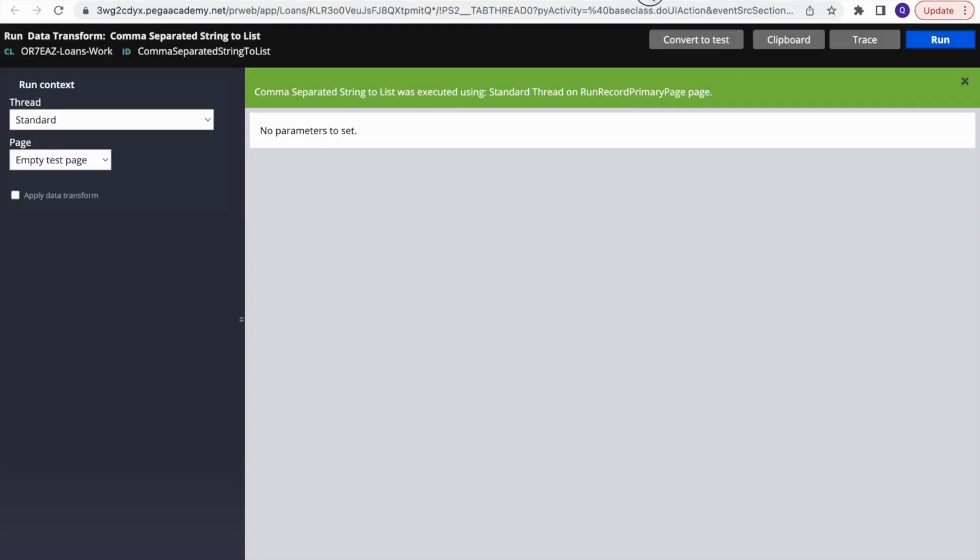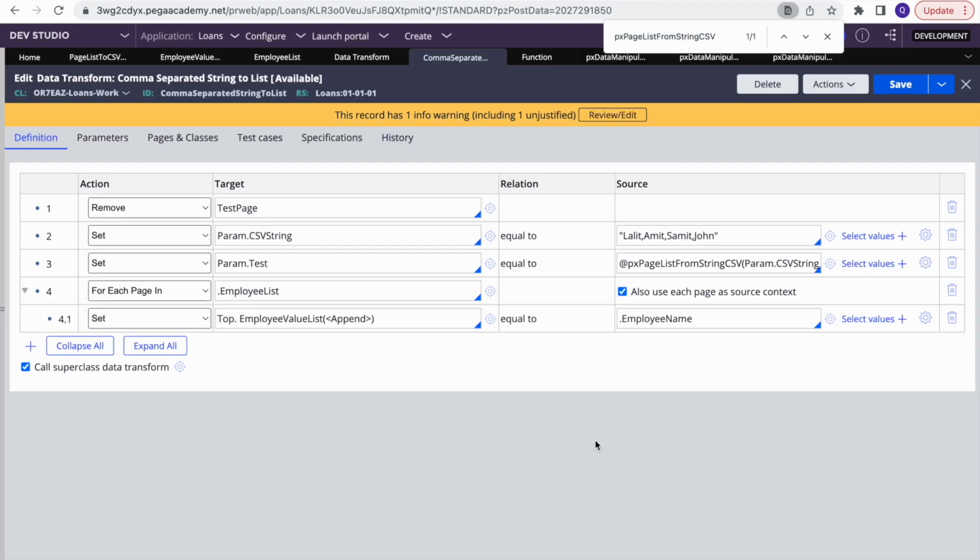Now the next thing is the last one: from CSV string, how can we convert it to a value list? For that we don't have functions. If you want to achieve it fully out of the box, this is the way you can do it. First form the page list, then loop on the page list with for each page in, and then append that value.